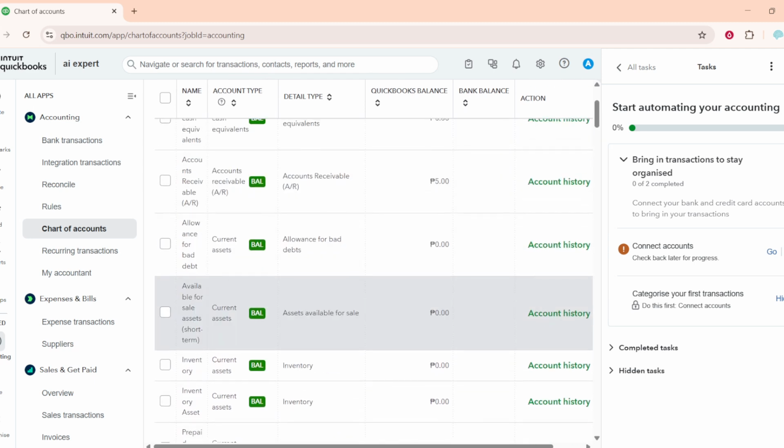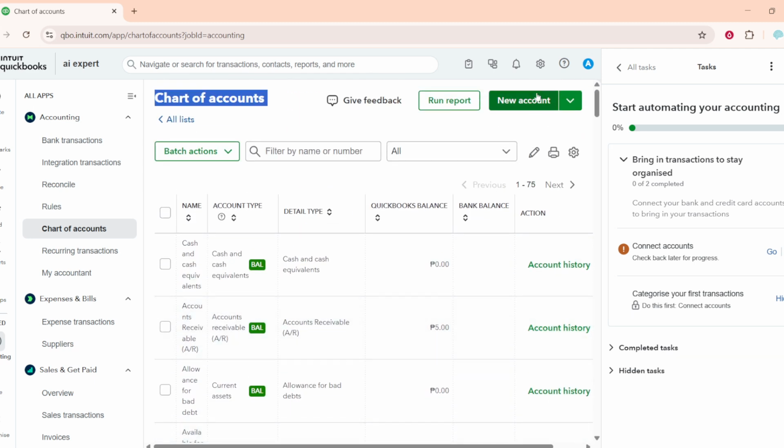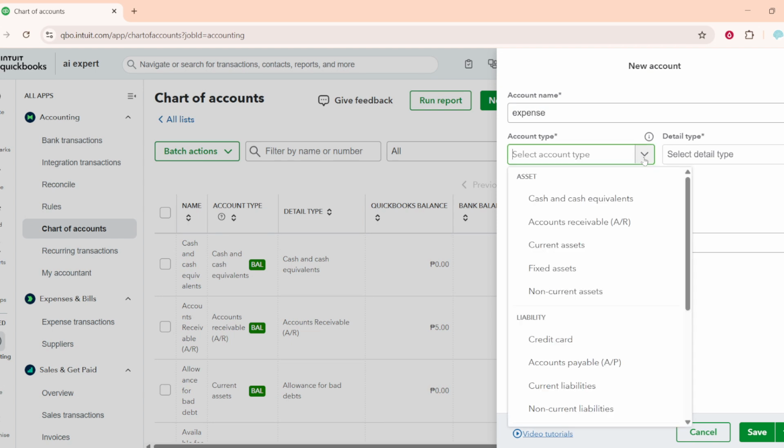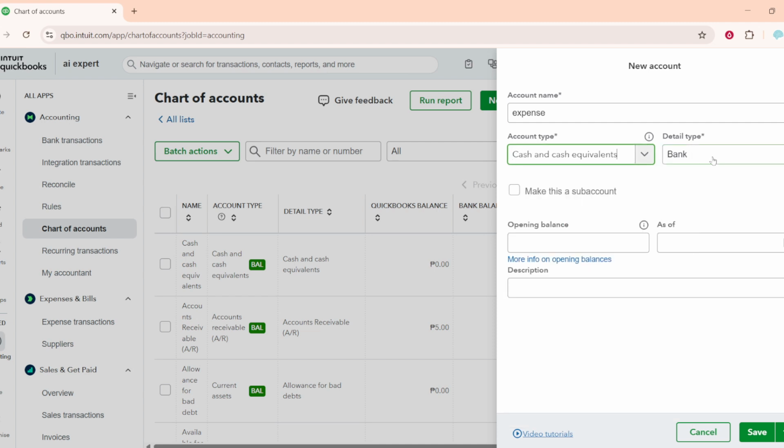From here, click the New button at the top right. This action sets you up to work with the accounts you need for your entry. Choose the appropriate account type for the transaction you're recording, such as expense, income, or other current liability. Picking the right type ensures the entry lands in the right place on your reports. Now, enter the journal entry details.